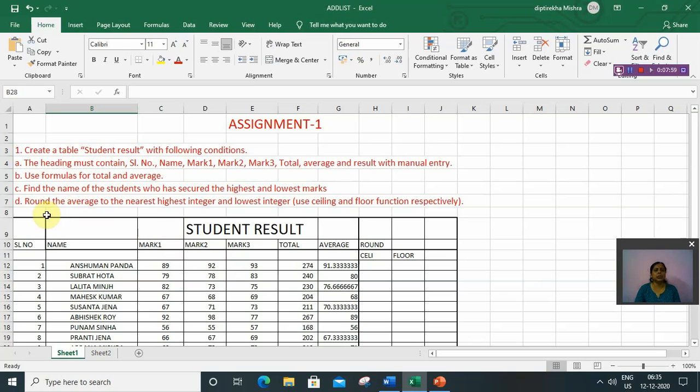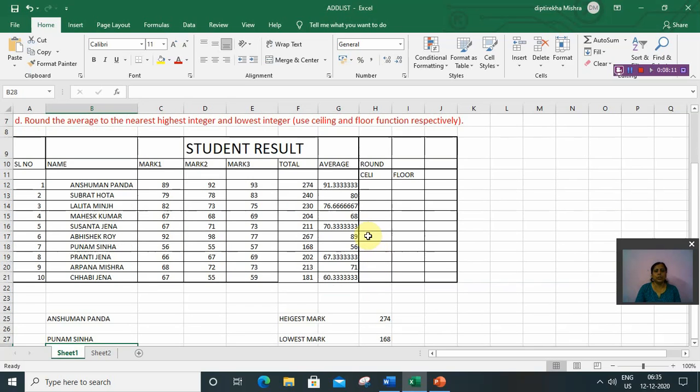Then the next question is to round the average to the nearest highest integer and lowest integer by using the ceiling and floor functions. So we will round this average mark up to the ceiling and down to the floor. Ceiling means it rounds a decimal number like 91.x up to the next integer, and floor means it will round down.